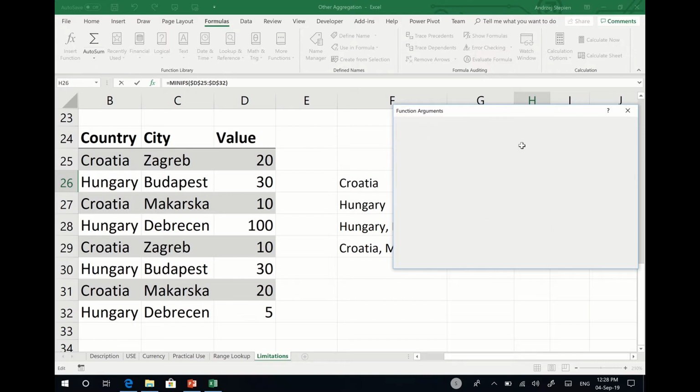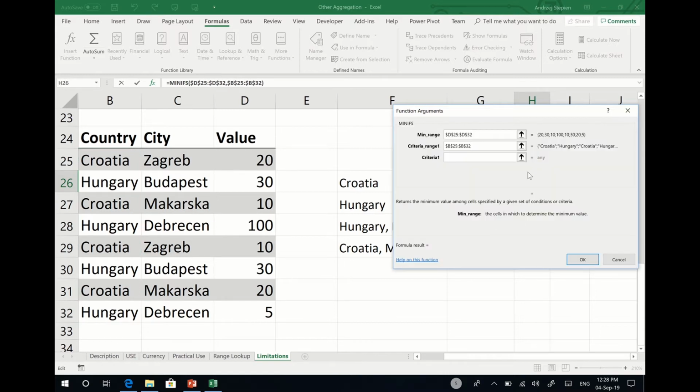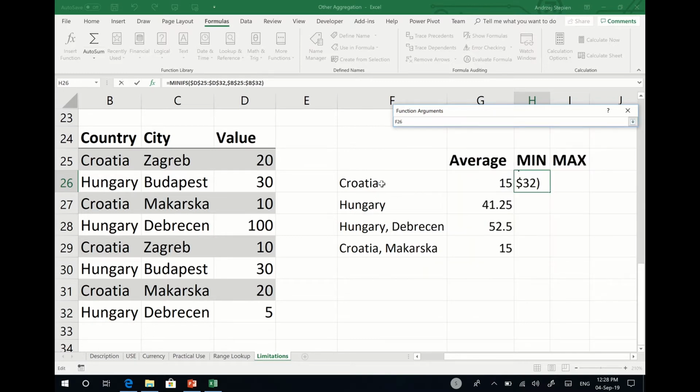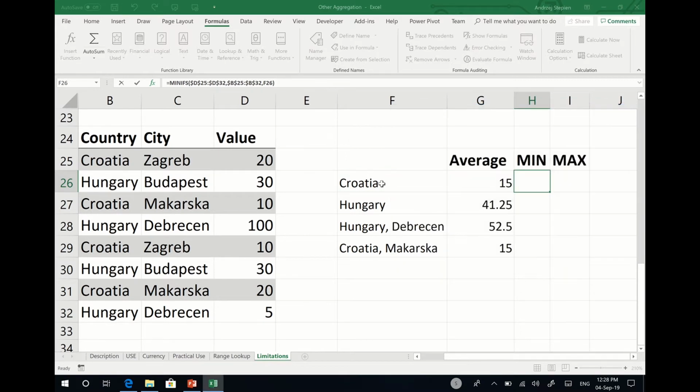For criteria range 1, I'm going to select the entire country column. Once again F4 to finish off for the absolute reference, and criteria 1 in my case is going to be cell F26. If I hit enter and enter one more time, you will see that it will correctly give me the minimum value for Croatia. If I drag it down once, it's going to give me the minimum value for Hungary.